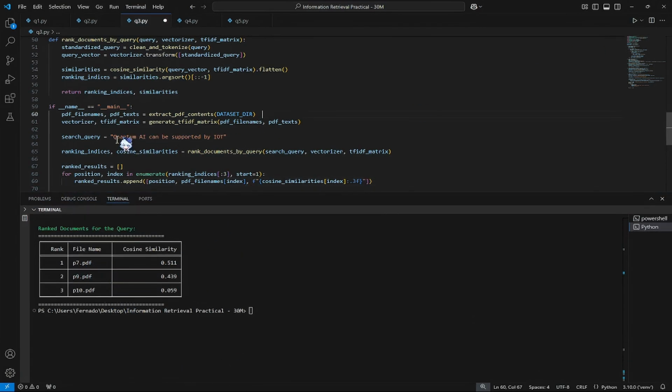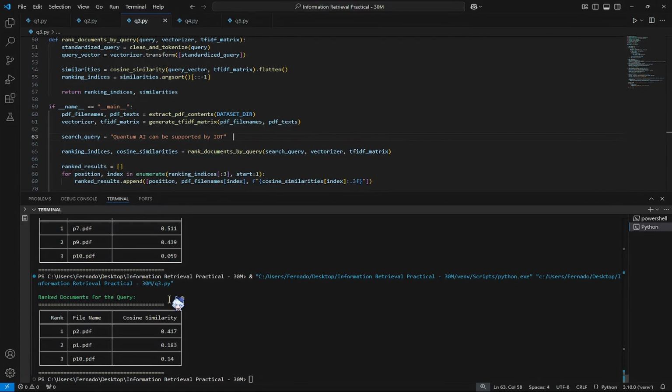And finally, the last query to be tested, quantum AI can be supported by IoT. So this is the ranking for the query. P2 first, followed by P1 and P10.